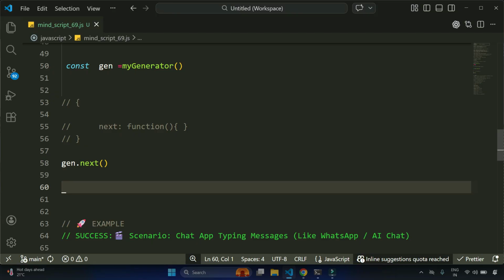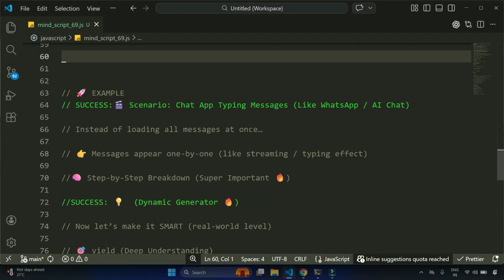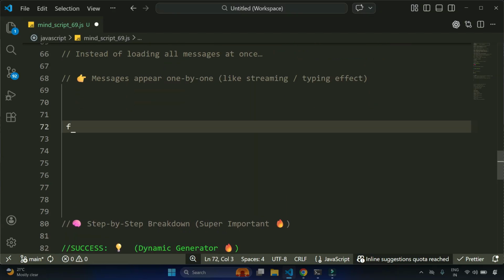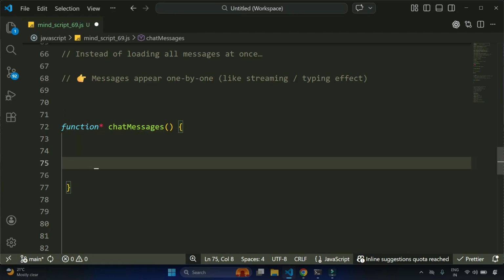So we have an example for you. There is a chat app with a typing message like WhatsApp or AI chats. Instead of loading all the messages at once, messages appear one by one like a streaming typing effect. So let me create that. You have to create a generator function, you must put the asterisk, then your function's name, you can write anything, messages. It returns results step by step.